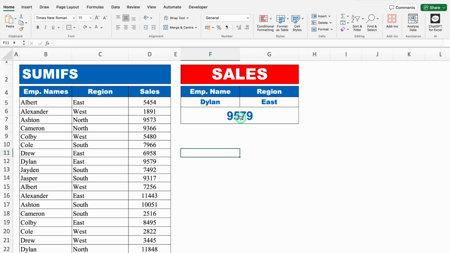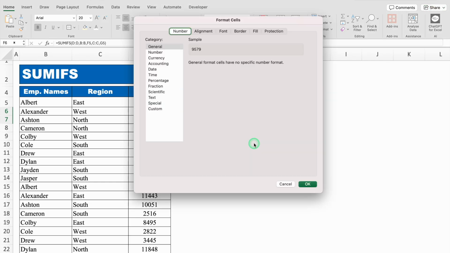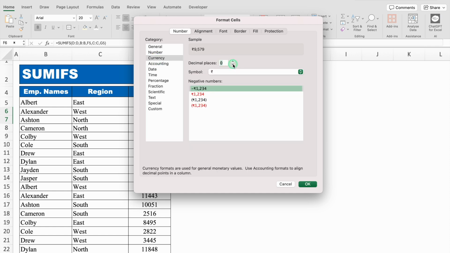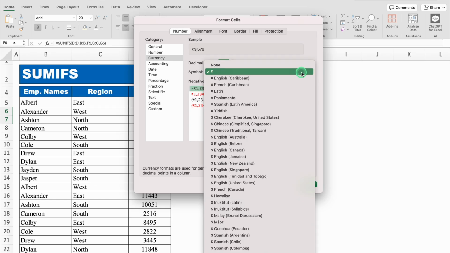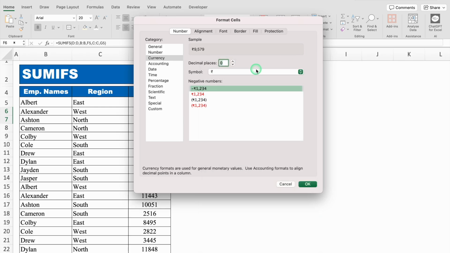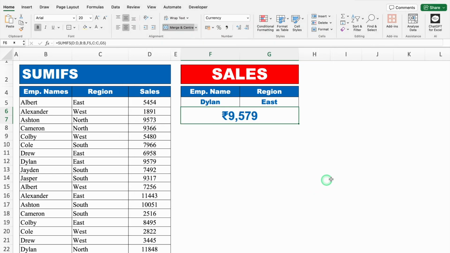In case you want to insert a dollar or rupee sign over here, just press Ctrl 1, go to accounting or currency, decimal places 0. Over here we can see the rupee symbol; in case you want to change it, all the options are over here. Once you have selected your currency, come down and click on OK. And the rupee symbol or dollar symbol or whatever symbol you want will be inserted.